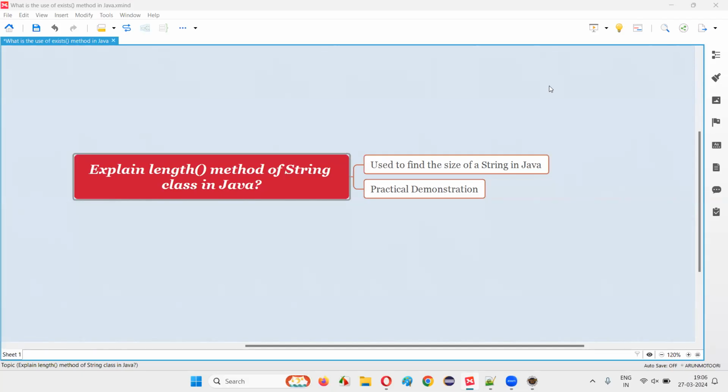In this session, I am going to answer one of the Java interview questions. That is, explain length predefined method of string class in Java. Let me answer. There are a lot of predefined methods of the string class, and length predefined method is one of the methods of the string class. Using this length predefined method, we can find the size of the string text in Java.